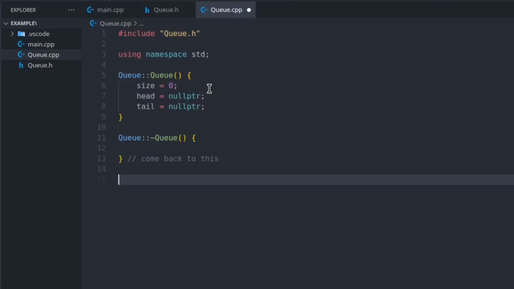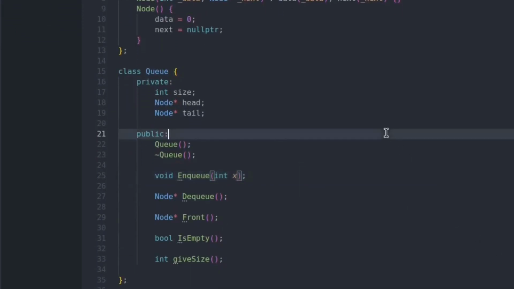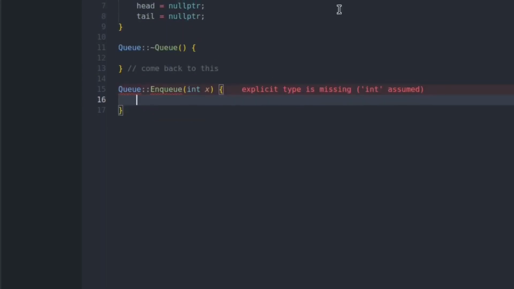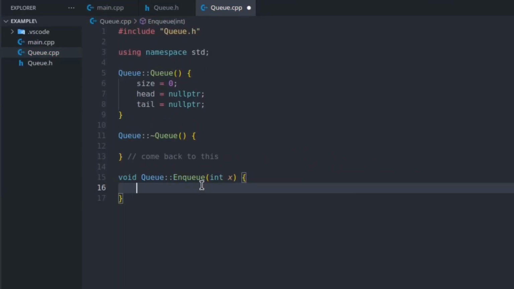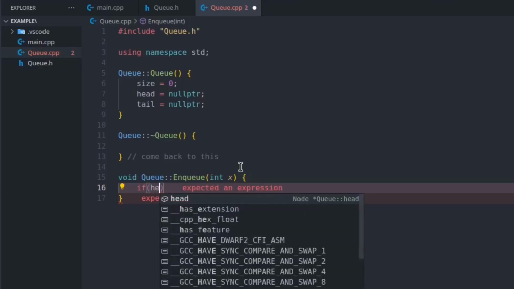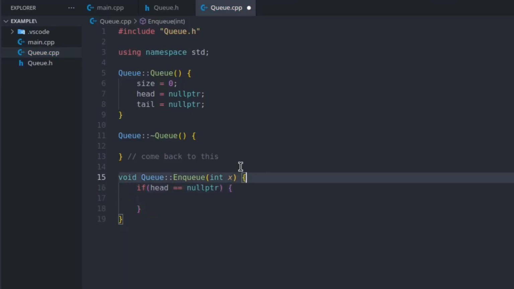And then let's get started with enqueue. Obviously enqueue is going to have a variable inside of it because that's what we're passing into it. That's what we want to enqueue into our list. And we want to make that void. We don't want it to return anything because we don't really care. The very first thing we need to do here is check if our current list is empty. The easiest way to do that is to check if our head is equal to nullptr. And if so, that means the list is empty.